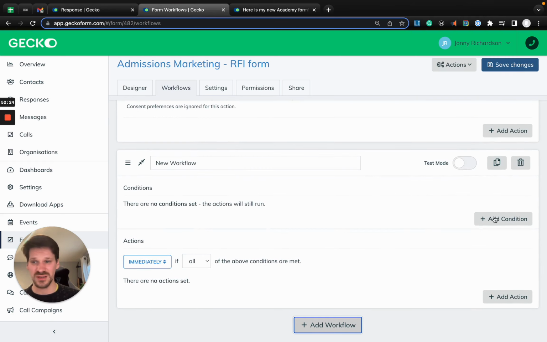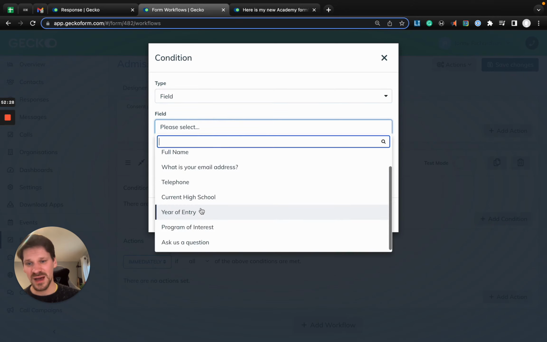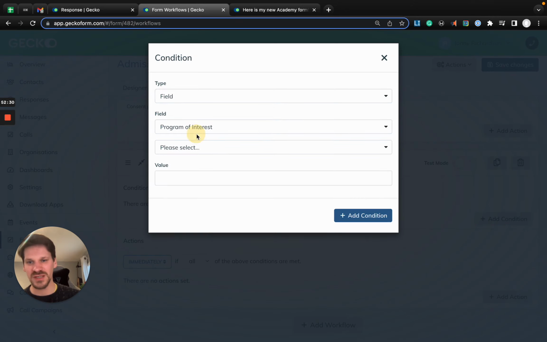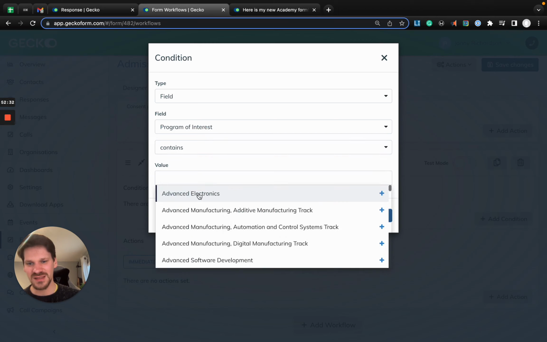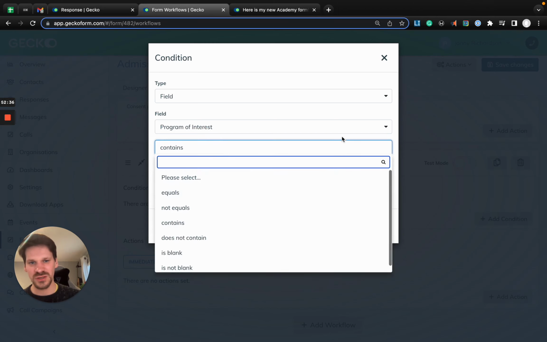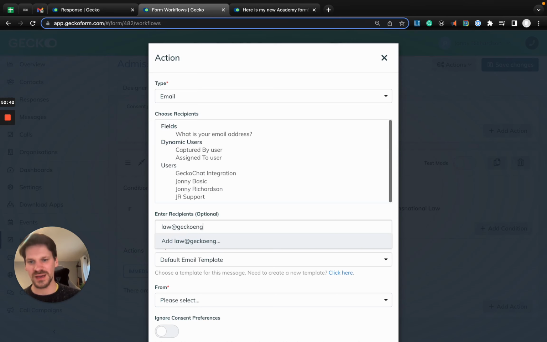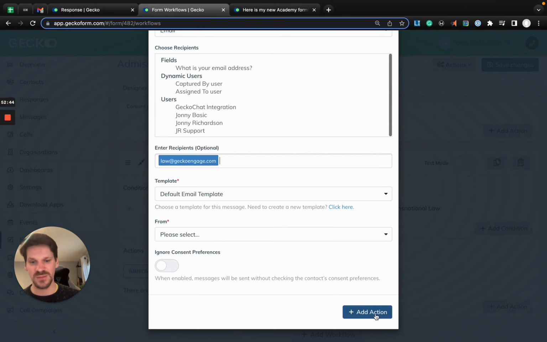Just quickly to return to the workflows for a second, we could say, for example, if the program of interest contains anything to do with law, so international law, then what we want to do is immediately send an email to the law team, so law@geckoengage.com, using the default email template.